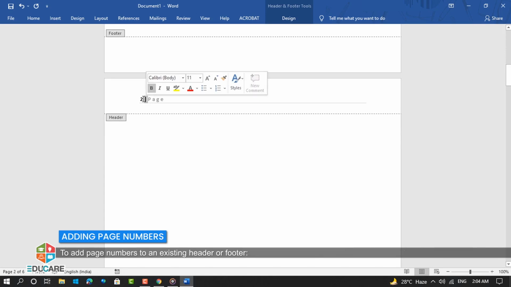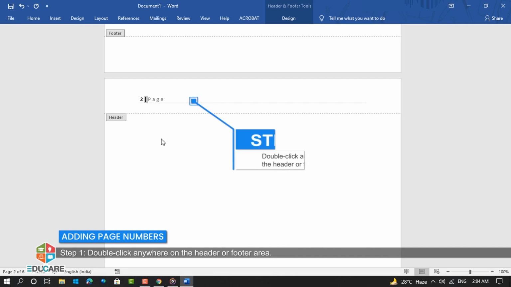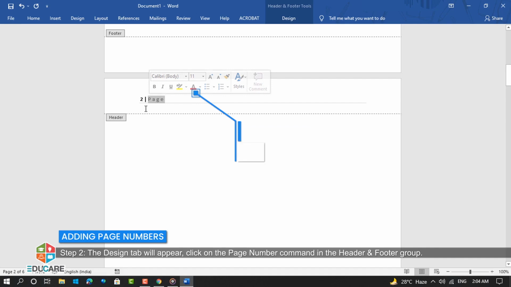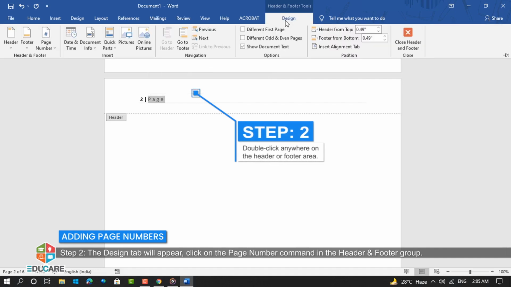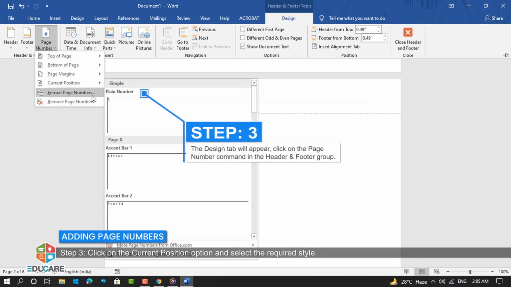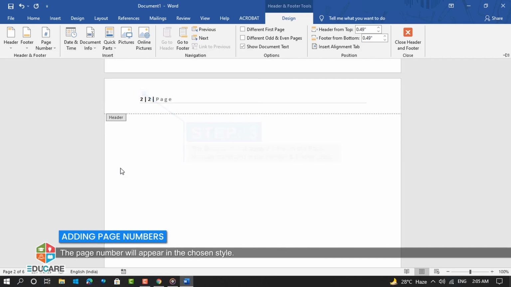To add page numbers to an existing header or footer. If you already have a header or footer and you want to add a page number to it, Word has an option to automatically insert the page number into the existing header or footer. Step 1. Double-click anywhere on the header or footer area. Step 2. The Design tab will appear. Click on the Page Number command in the Header and Footer group. Step 3. Click on the Current Position option and select the required style. The page number will appear in the chosen style.